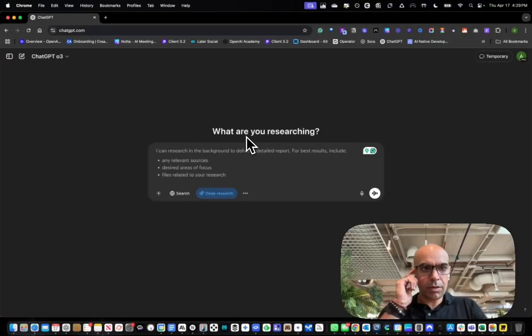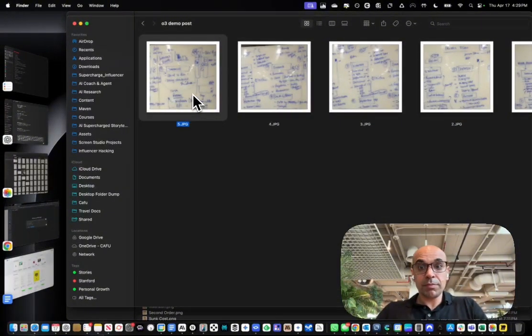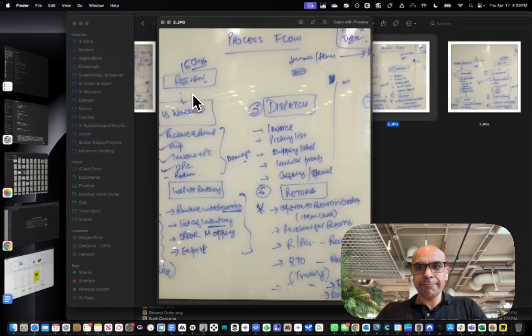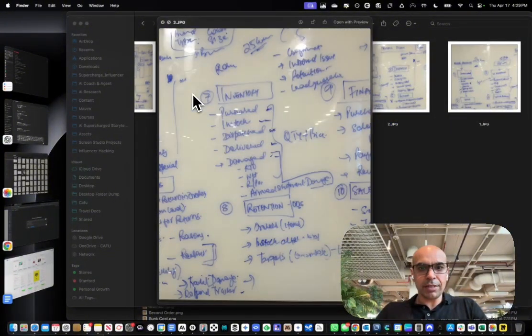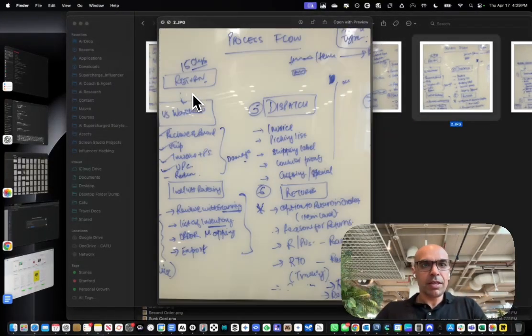Okay, I'm going to show how the new O3 on ChatGPT is an absolute game changer for work. I'm going to show you some chicken scratching that I did on a whiteboard. As you can see, this is almost part of my daily brainstorming, sharing of ideas, etc. on a whiteboard. And I don't know about you, I have a hard time remembering after I do this.